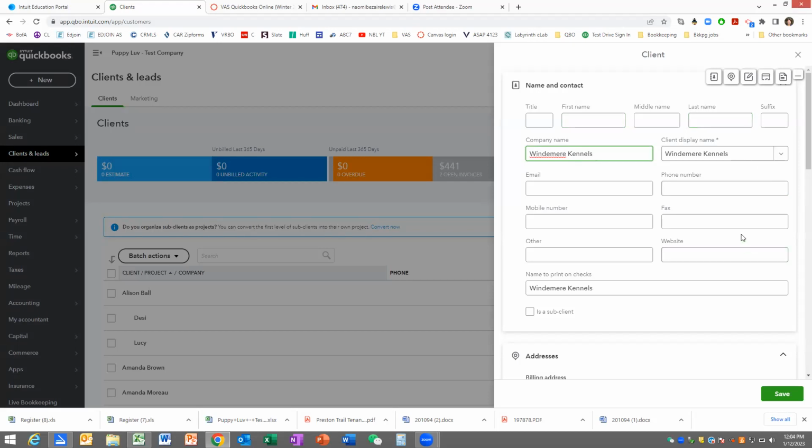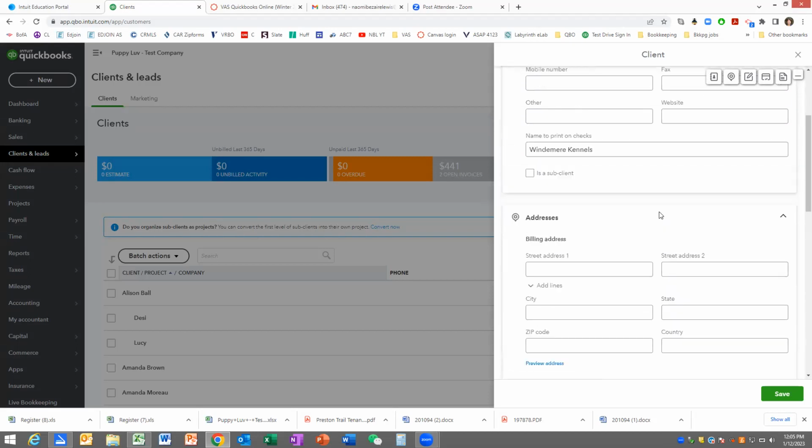And they gave us the information. So let's see. They have the address. That's it. Just the address. So we don't have an email or a phone number. So we have to add the address.